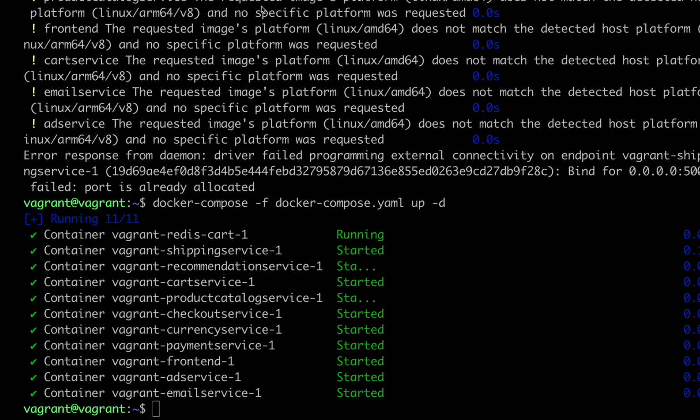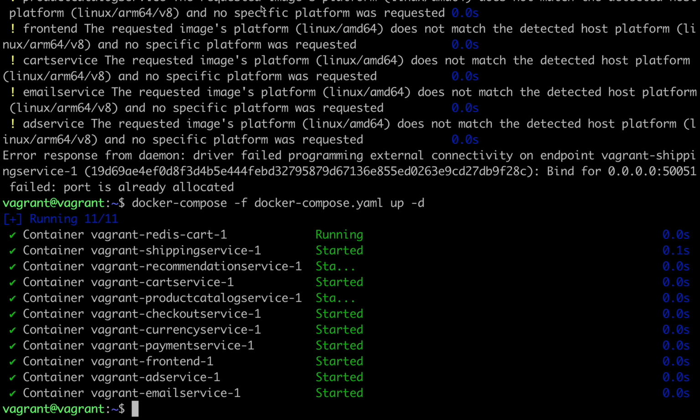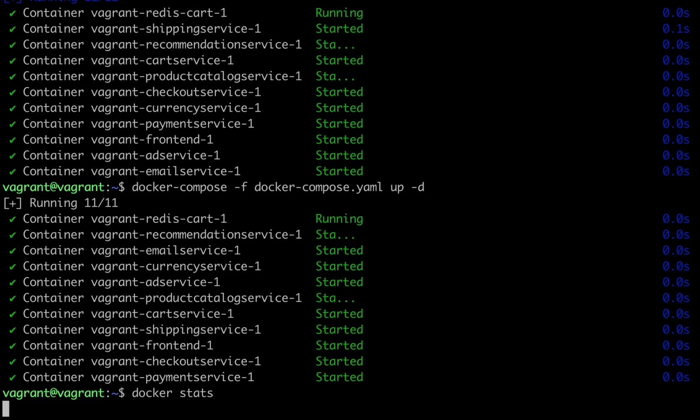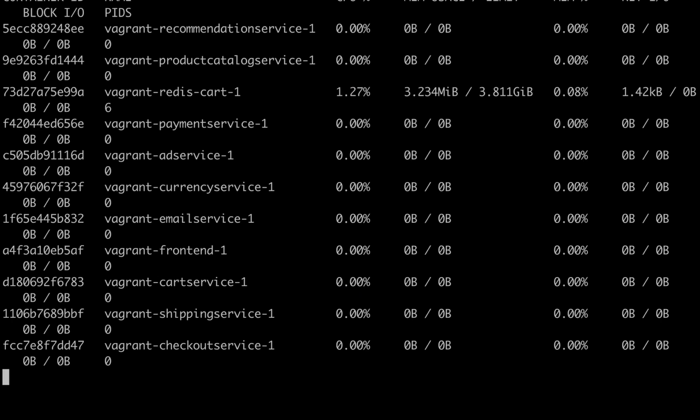Okay, let's have a wee look. So if I do Docker Compose up, we can see that all the containers have been downloaded and started. So if we do Docker stats, let's see. It's hard to tell on this screen because I've zoomed it up, but they're not all run. So we'll Control C that.